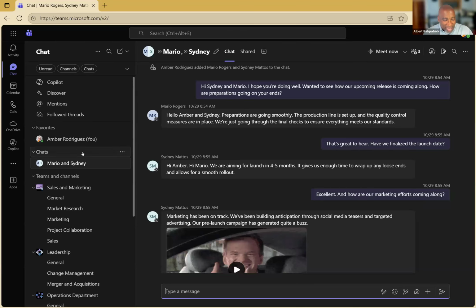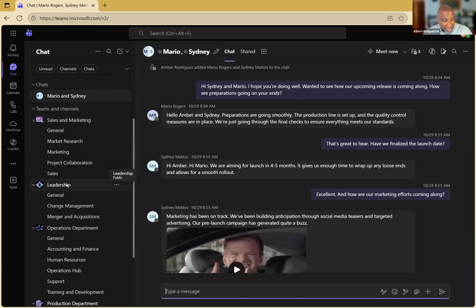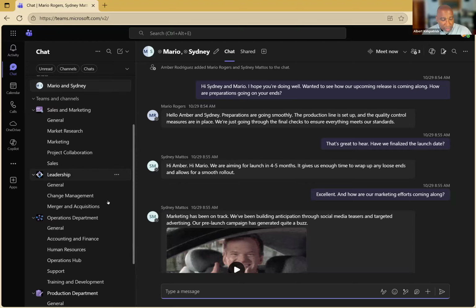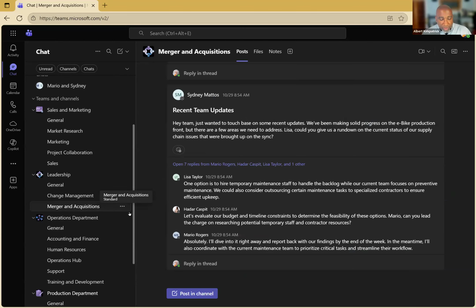And you can see some chats that Amber has. Here's some of her channels that she belongs to, teams and channels: sales and marketing, leadership, operations, production. You can see all those different channels there. What she's looking at, though, is in this leadership channel, in the merger and acquisitions communication.